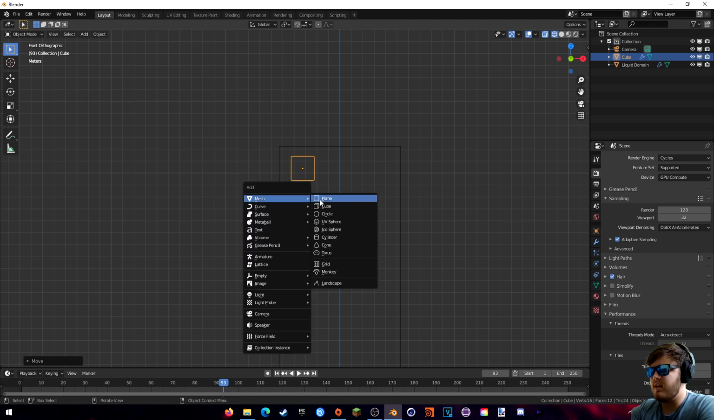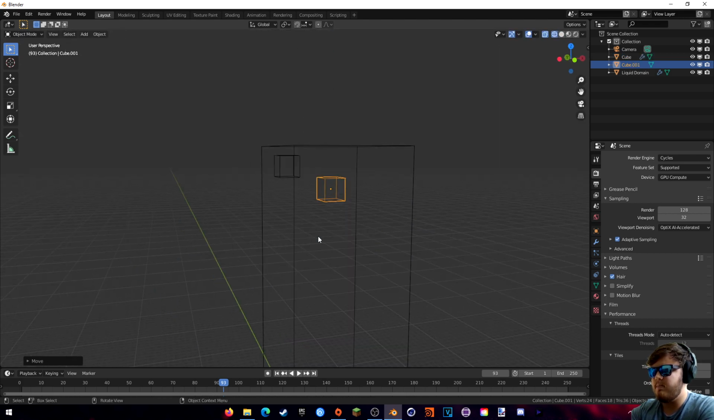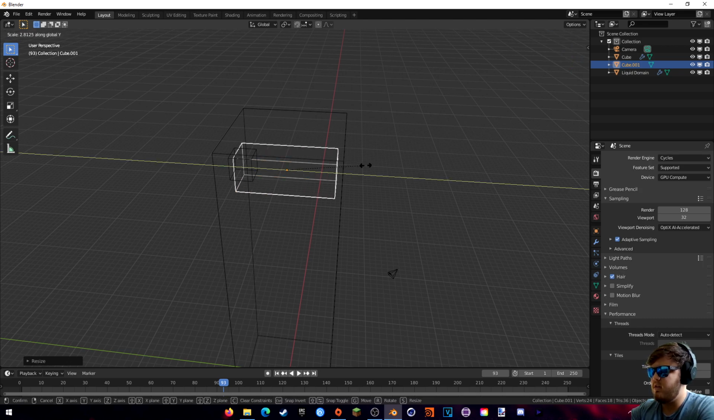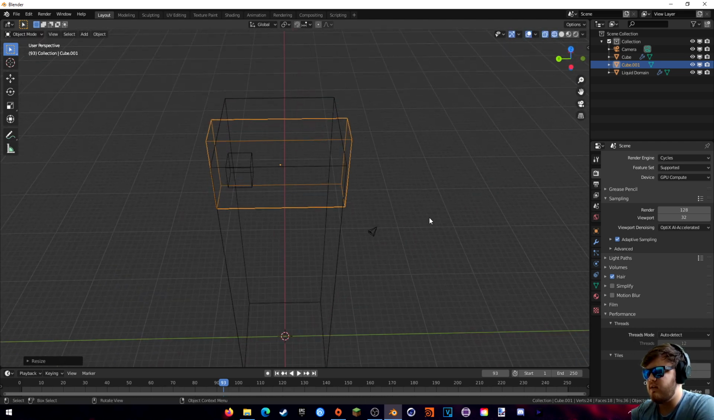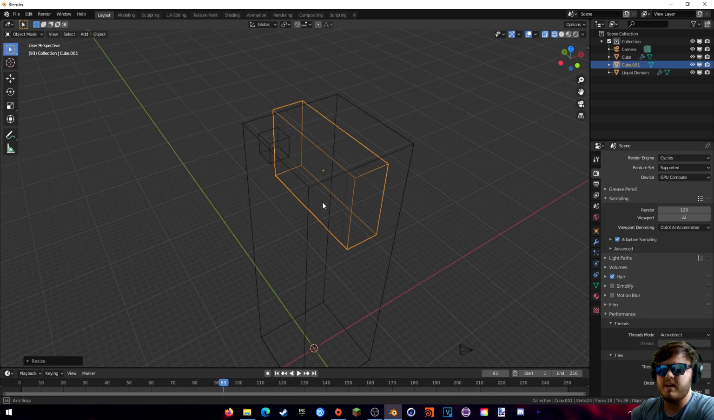And so we're just going to make a quick cube right here, bring this up, and then make that a little bit bigger, scale it on the y-axis, and maybe a little bit on the z like that, just so we have a nice block, and make sure it does go outside of the domain so it affects all of the particles inside the domain.